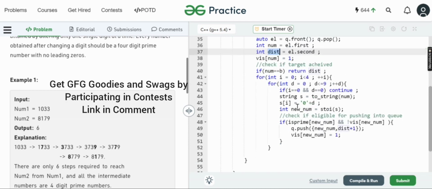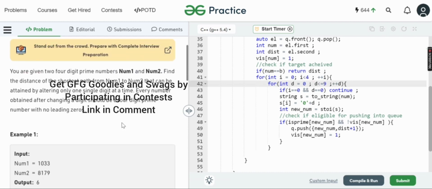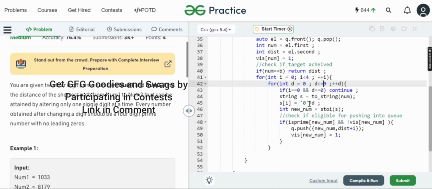If we have not reached the target, then what we have to do is replace any of the digits of this 4-digit number. So we are trying every possibility from 0 to 4. We are replacing every digit with 0 to 9, but they are saying that we cannot use leading zeros. That's why if the index is 0, then we cannot use 0 again, so I'm doing a continue here to skip the process.